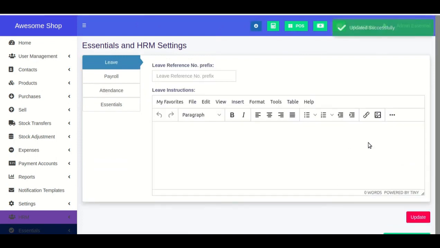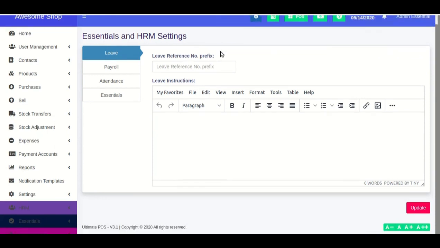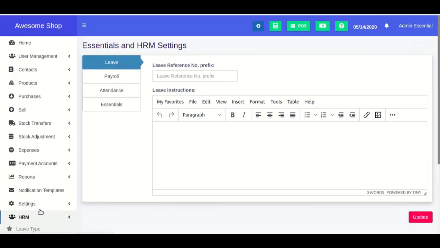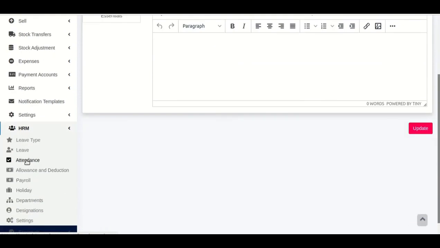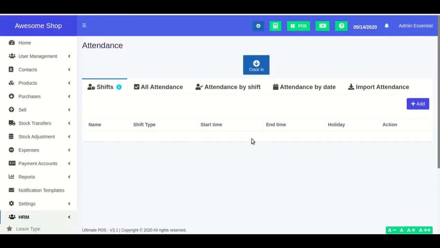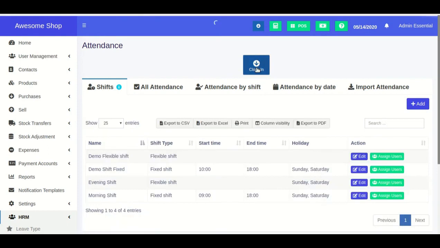So see, after we have enabled this one, you can see there is a new option present over there, which is called clock in. And if I also go to the attendance here, you can see it is showing me a clock in button over here.